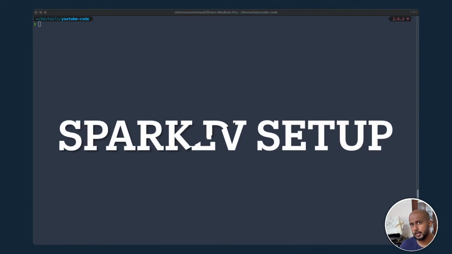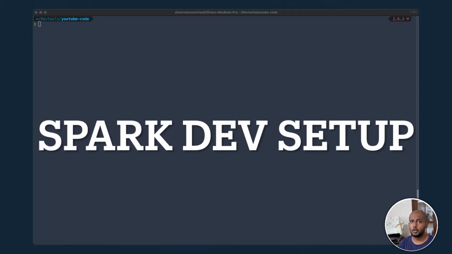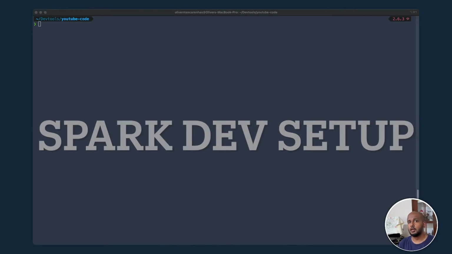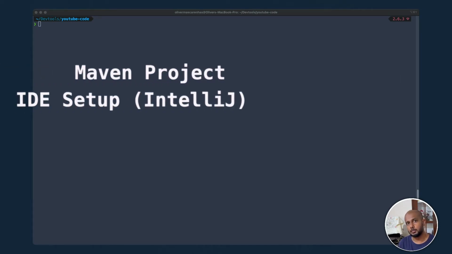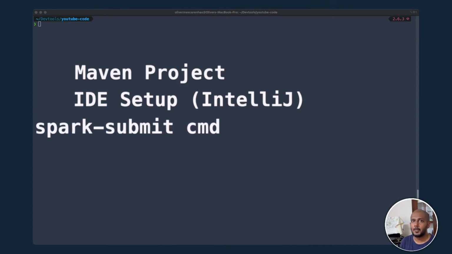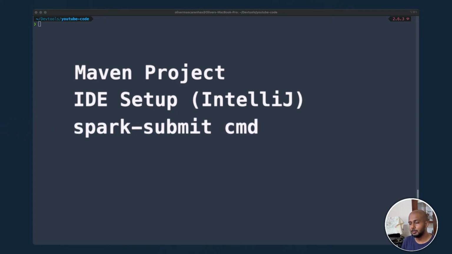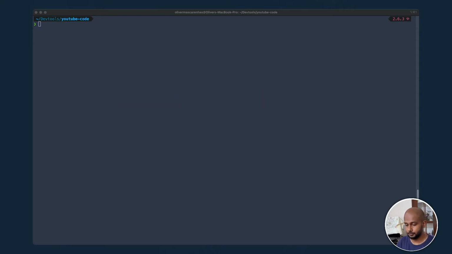Today we're going to look at setting up your local workstation for Spark development. We're going to go a bit beyond the basics of Hello World. I'm going to show you how to package a Spark project using Maven, and we'll use the same process we would use on a server. We'll use Spark Submit to run that project. And so let's get started.